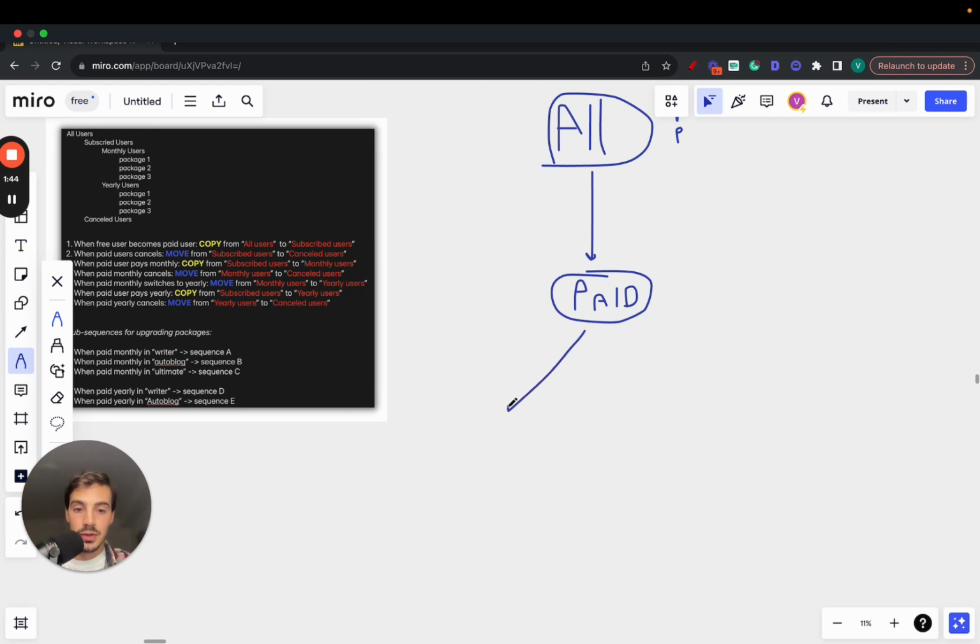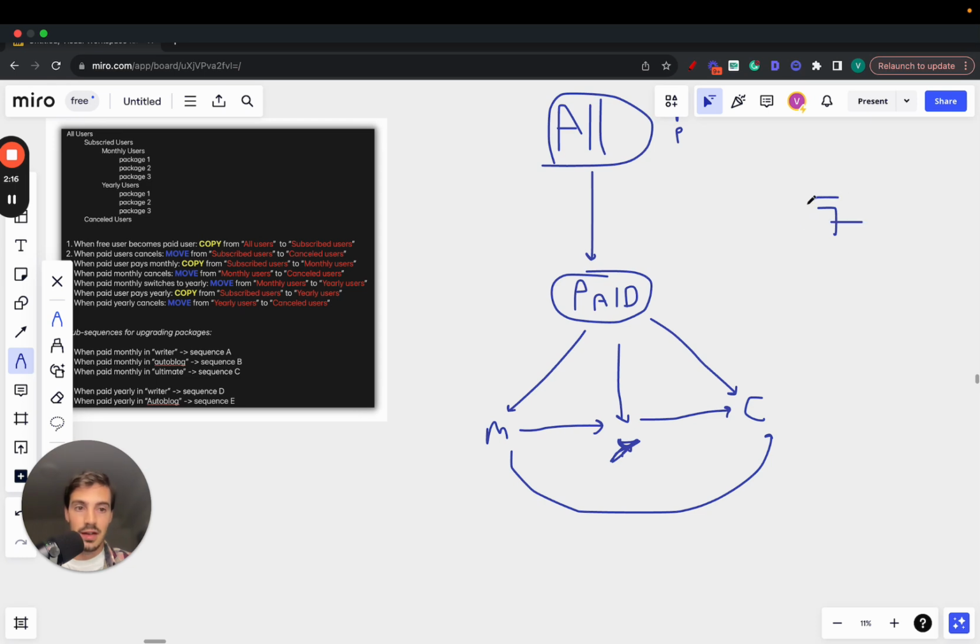Now, these paid users can go for a monthly plan. They can go for a yearly plan. And they can go for canceling. So they can cancel at any time, right? Now, all this is going to make sense in just a bit here. Then from monthly, they can upgrade to yearly. Also from monthly, they can cancel their plan. And from a yearly plan, they can also cancel their yearly plan, right? So these are 3, 4, 5, 6, 7 flows here, right? These are 7 basic flows you need to have, right?